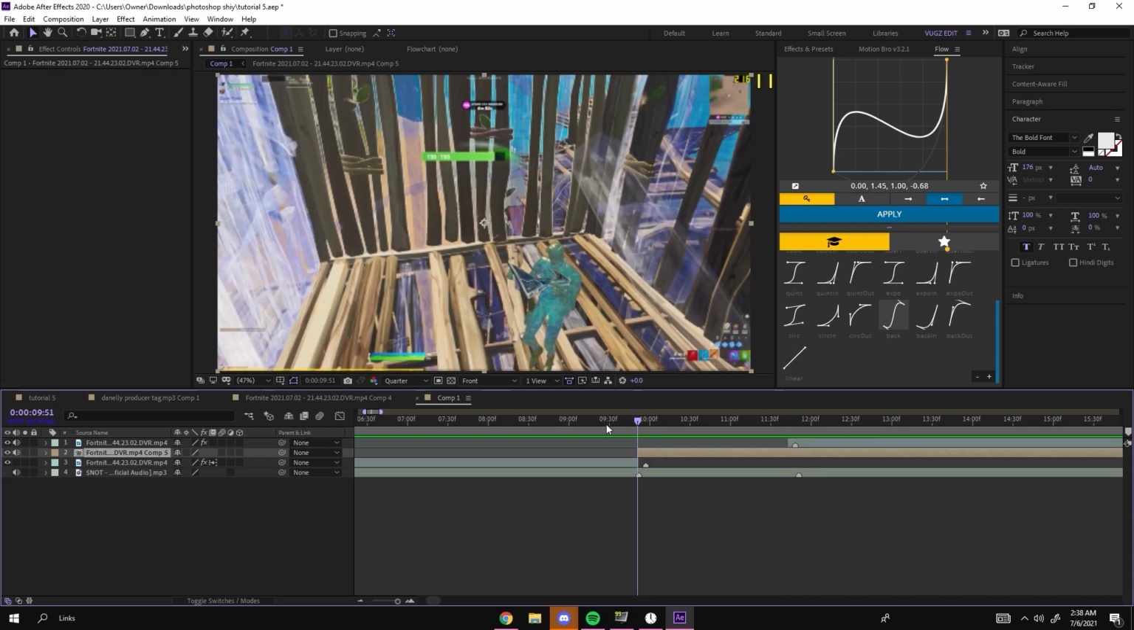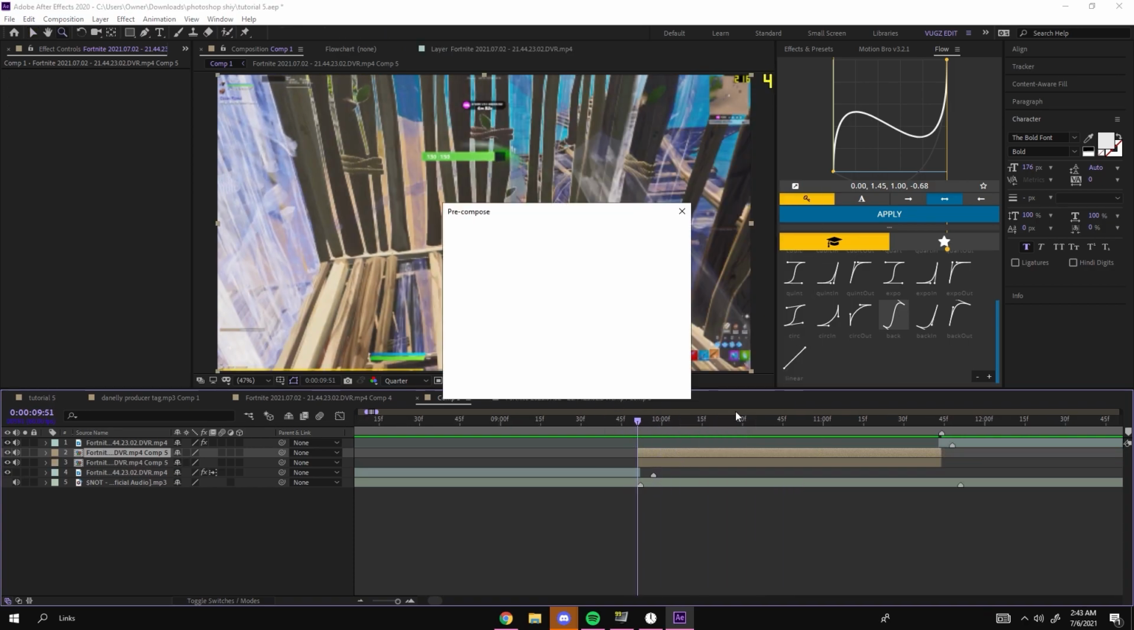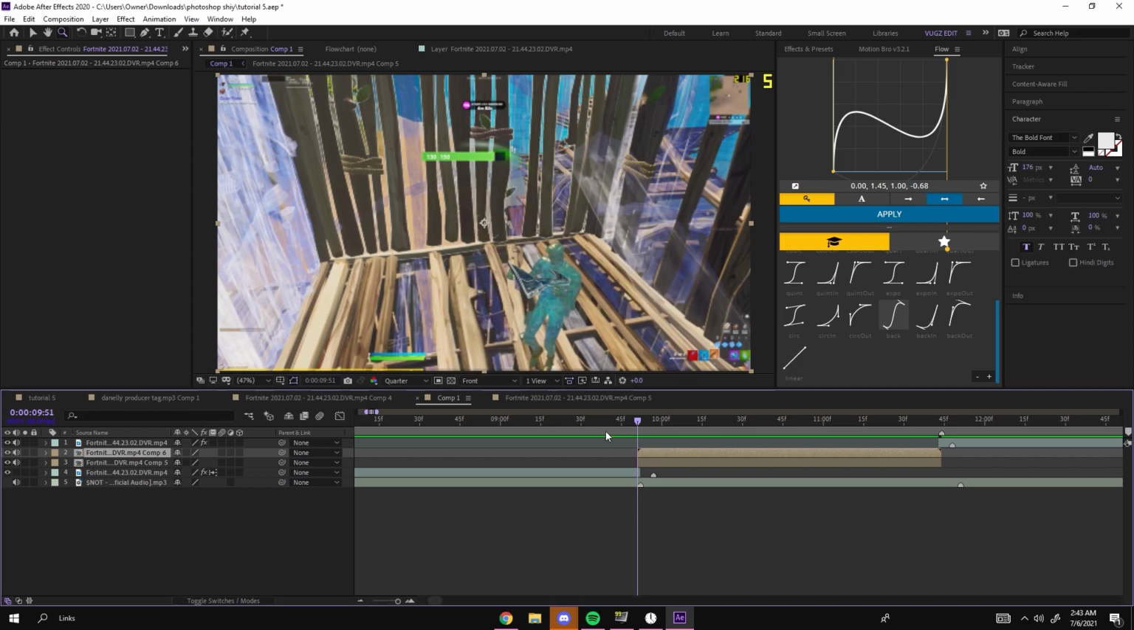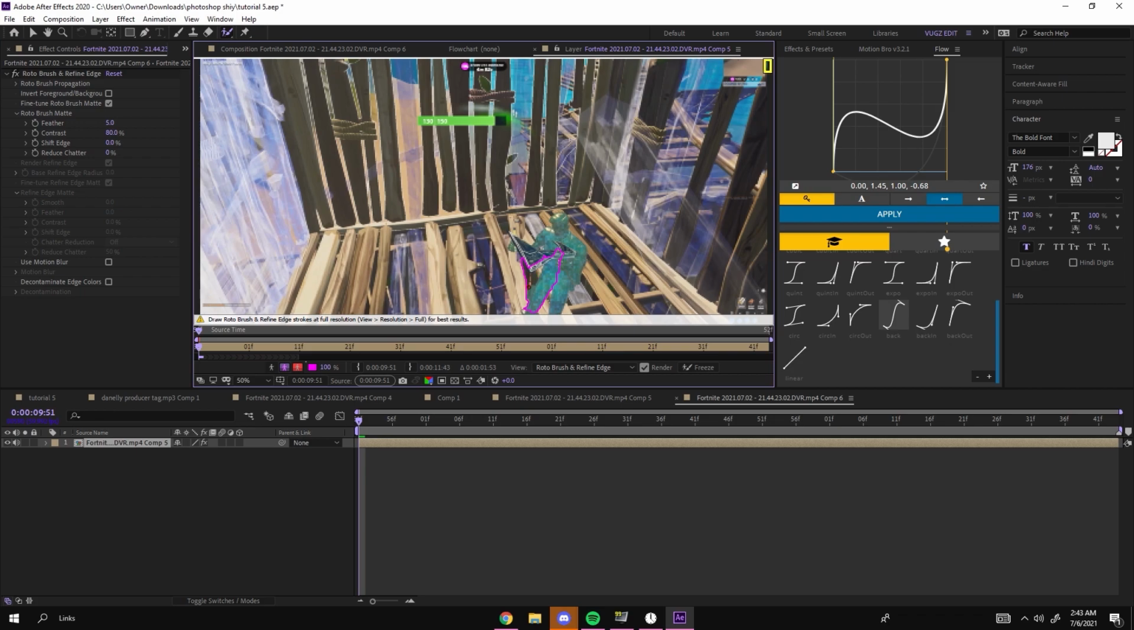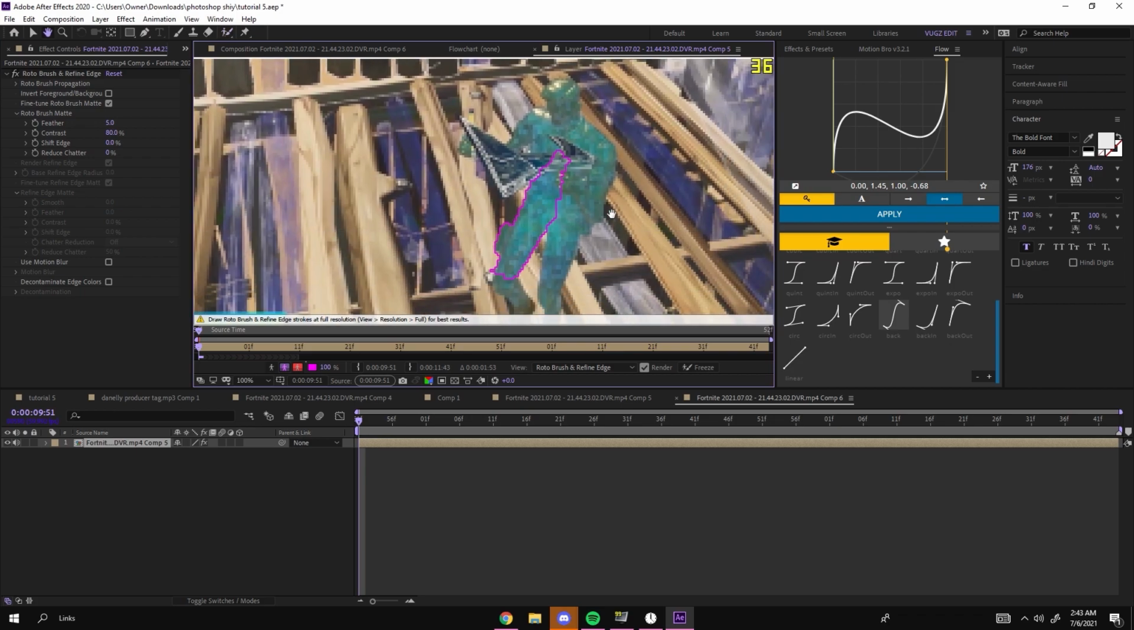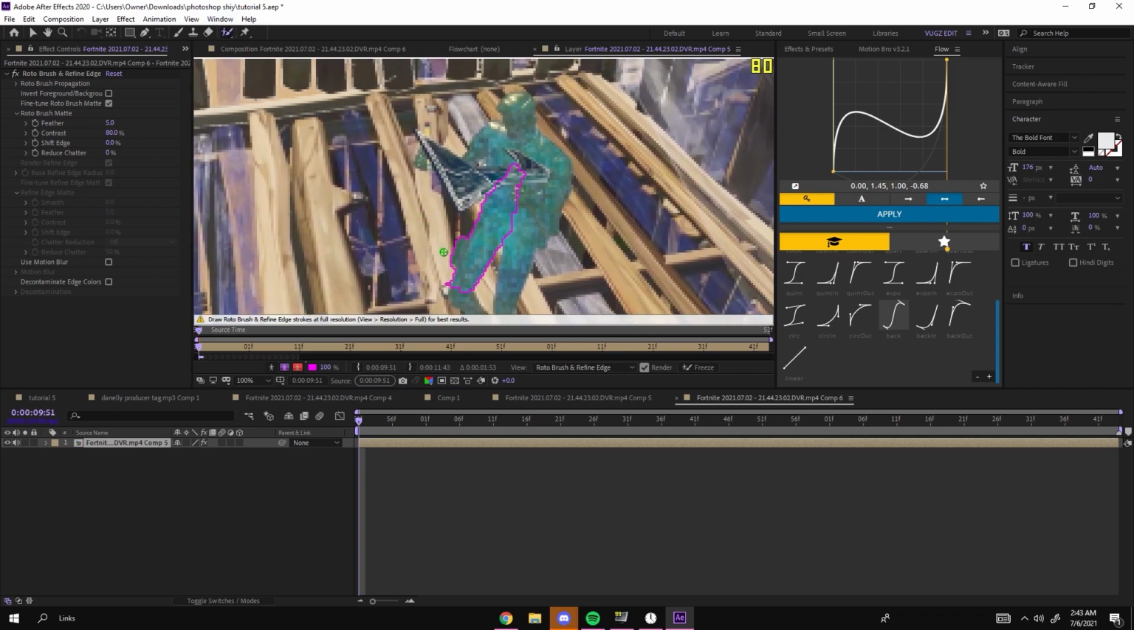And once you have your freeze frame and the duration that you want, pre-compose just like that. Open your pre-compose clip, and you want to use your rotor brush tool to start keying out your character. Just like this, using this tool up here. Just start making strokes, just like this. I've done this in my first tutorial. If you want to learn more about it, go watch that. But I'll be back once I'm done.